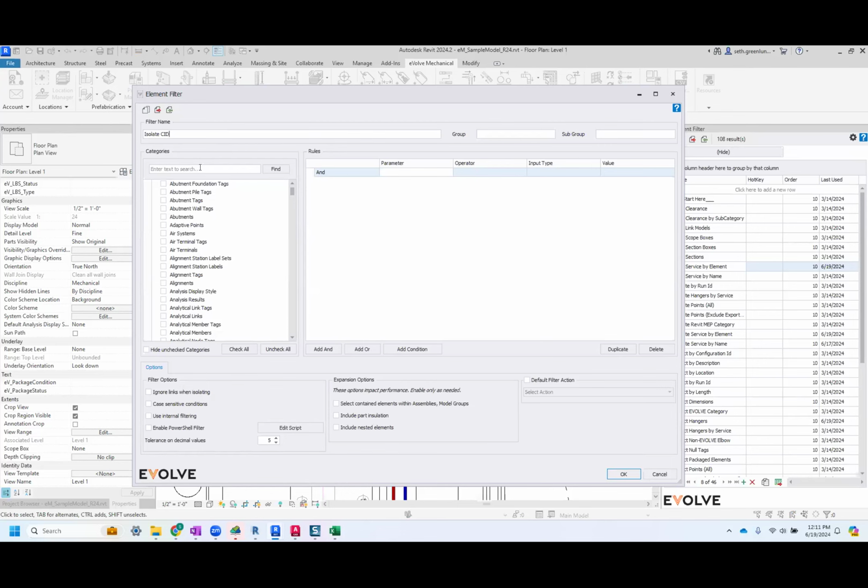What categories do I want to include with this filter? This is really important that I don't select too much here. You might say, well, I want to be able to use it for everything. It kind of makes sense, but there's a reason not to, and I'll show you why. I'm just going to go into MEP. This is for ITMs, so I'm just going to isolate down the MEP items.